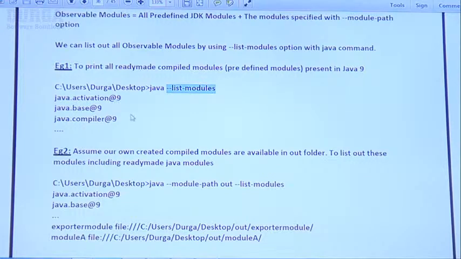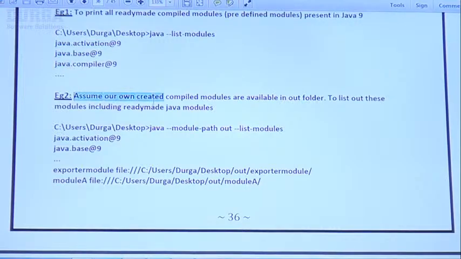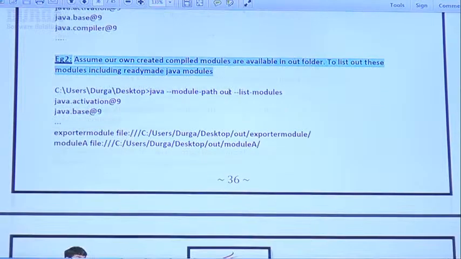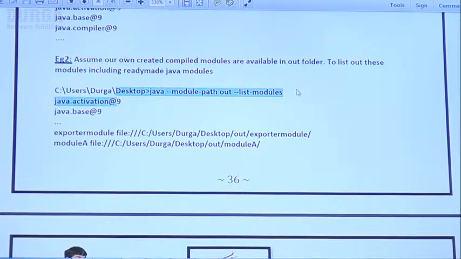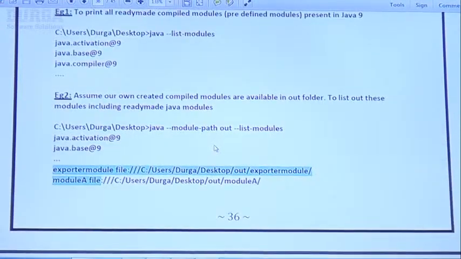Hyphen list modules. Assume we automatically get the group of predefined modules, sir. Assume our own created compiled modules are available in the out folder. To list down these modules, including the ready-made Java modules also, what is the command we are going to use? java --module-path out --list-modules. All the predefined modules plus the remaining modules you will get by default. Clear for all of you, right?